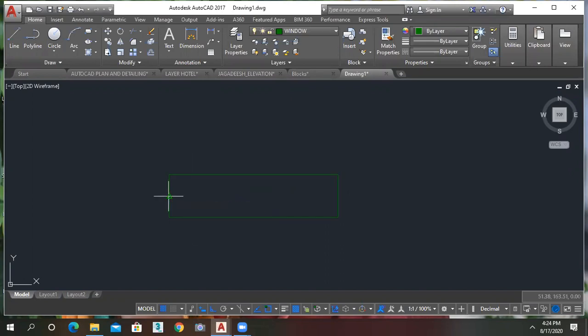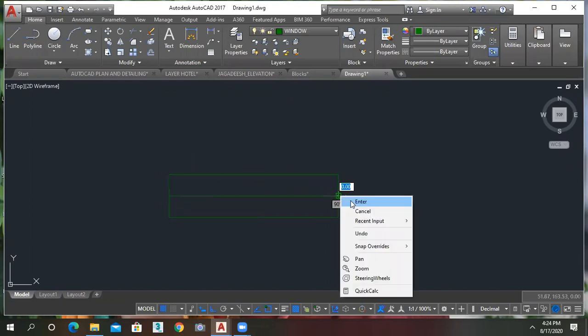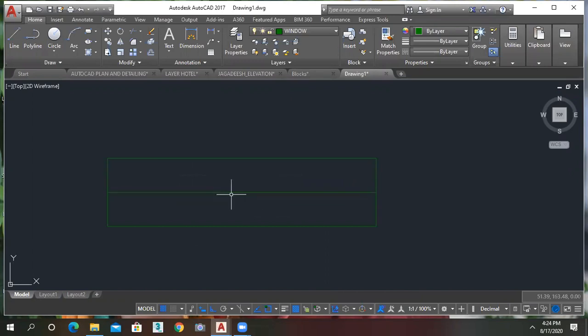I want to divide it because in plan we can see the glass thickness and frame thickness also. 0.3 divided by 2 is 0.15. So 0.15 divided by 2 is 0.075. So give the offset 0.075 like this. So this is my window now.